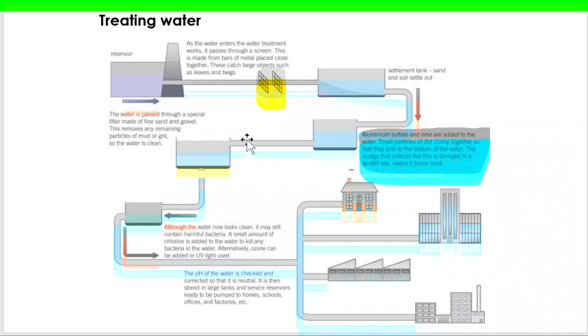We've still not got rid of all of the solid waste yet, but it comes through and it's filtered through very fine sand. So that will get rid of the vast majority of the solid waste, however tiny those particles might be. Now at that point, we've got water that might look clean, but it isn't, because we've not done anything to get rid of bacteria. So at this point, we treat it with chlorine that kills the bacteria, and the water is then ready to come to homes, to offices, to schools, and to factories, ready for us to drink.